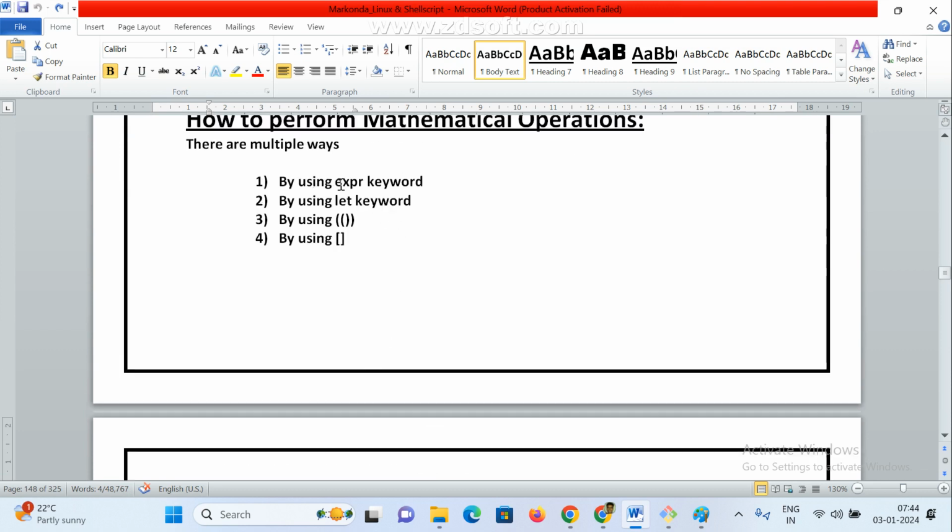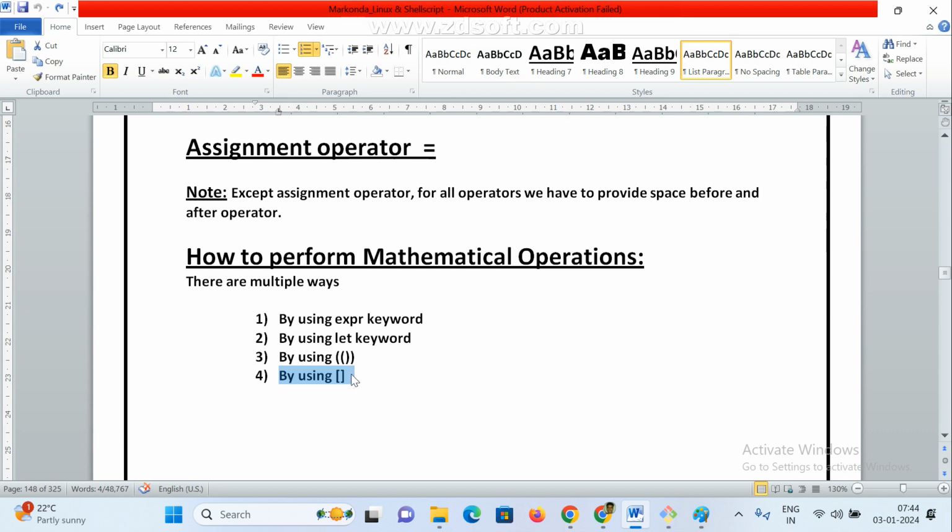See here, this is the expr keyword, and using the let keyword also, and using these brackets also, or using this one also, flower brackets, square brackets. So to perform mathematical operations, we can use this way, or we can use this way, or we can use a let keyword, or we can use the expression keyword also. Anything that is your wish.